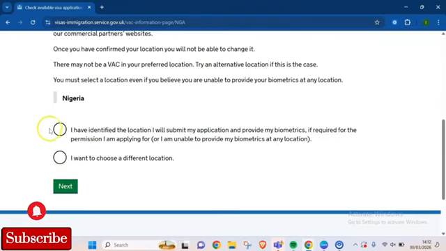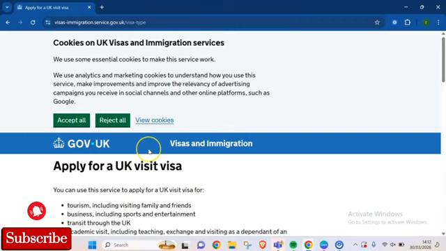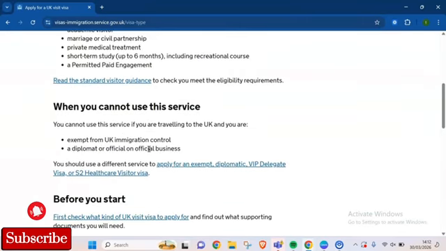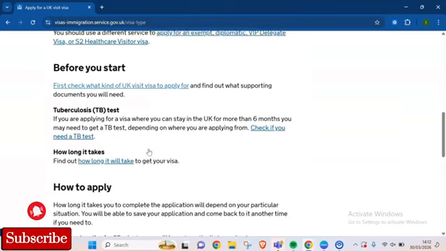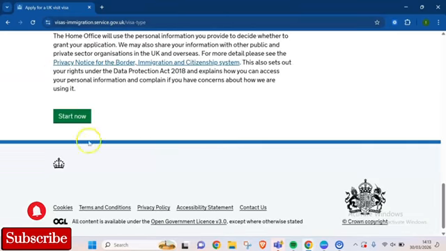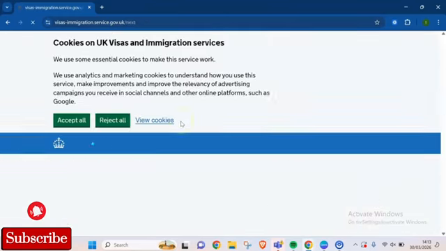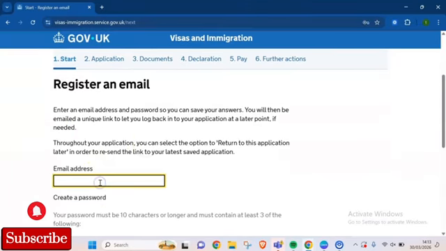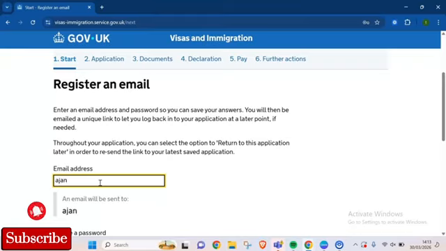Then you read all these instructions before you start. Once you understand, click on Start Now. So register your email, put your email address and put the password. This email address is what you use to get a response on your visa decision. So just put the email address, put the password, make sure the email address is correct and the password is correct.